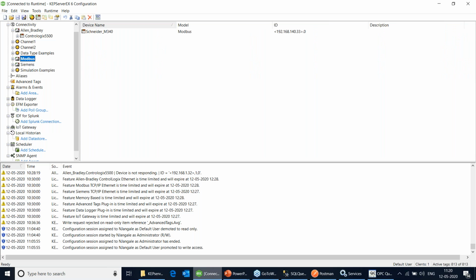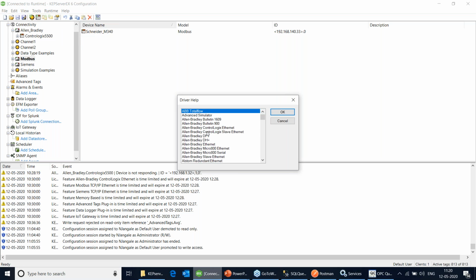Similarly, you can do this configuration for more than 150 protocols. Obviously, for each driver, there will be various kinds of addressing syntax. You will get that from this help. For each driver, there will be help provided. So you can always refer to this, or you can always call our tech support team for any further help.